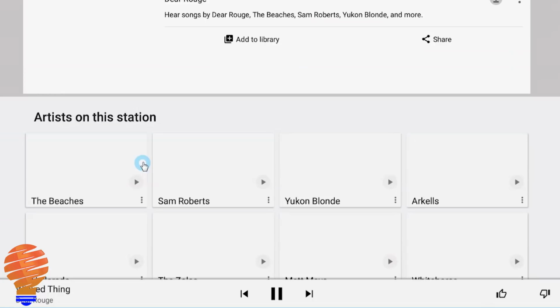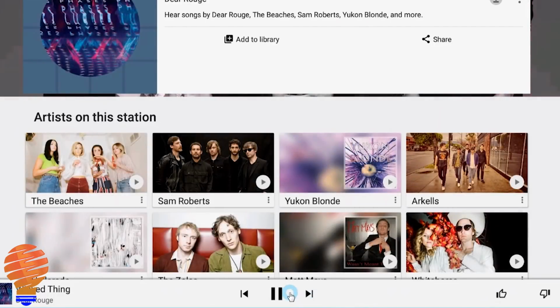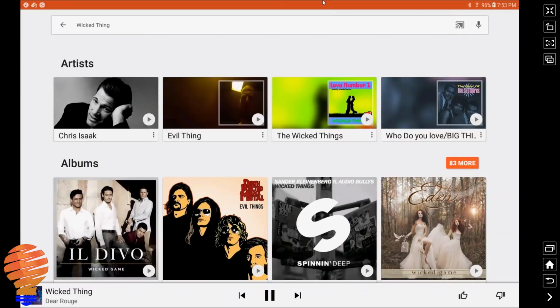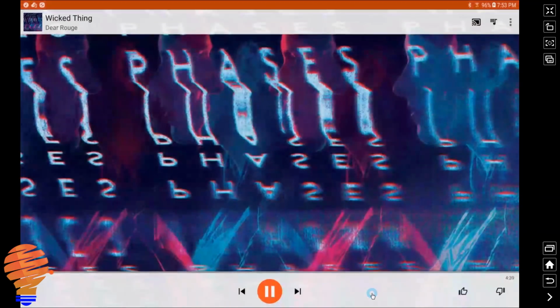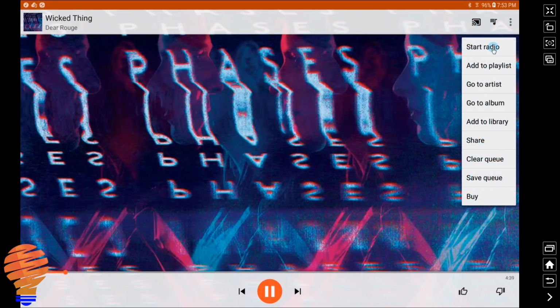So that's just Google Music doing their thing where they produce a radio station based off of something you're listening to. But if I wanted to, I could immediately add Wicked Thing. If I just pulled that page up, I could add it to playlists, I could add it to all kinds of things in my library, and of course, I could click the thumbs up or thumbs down.